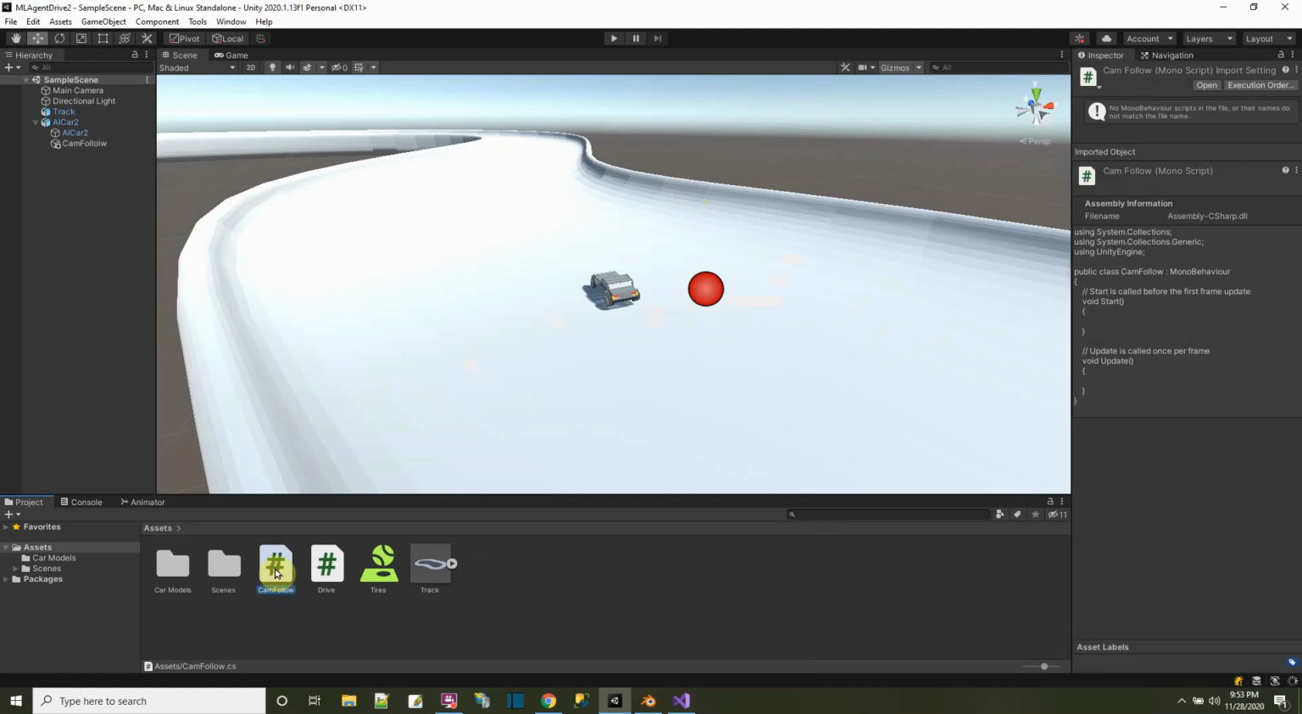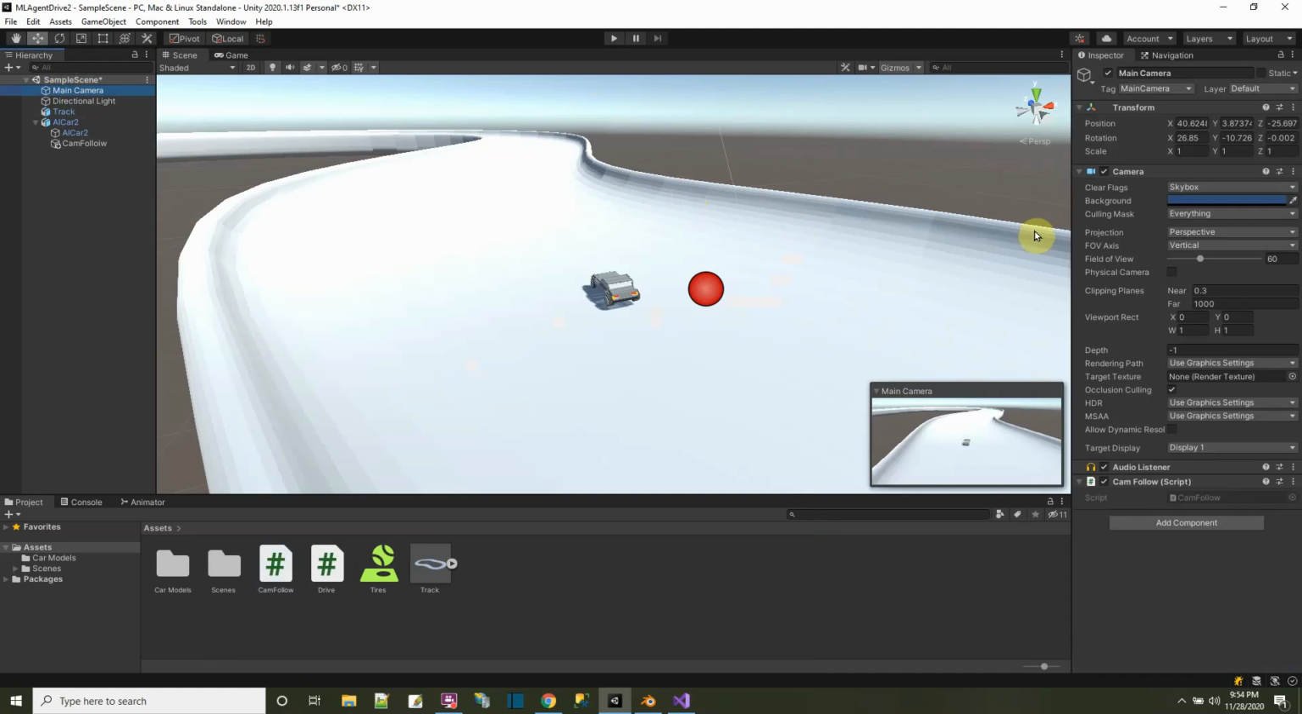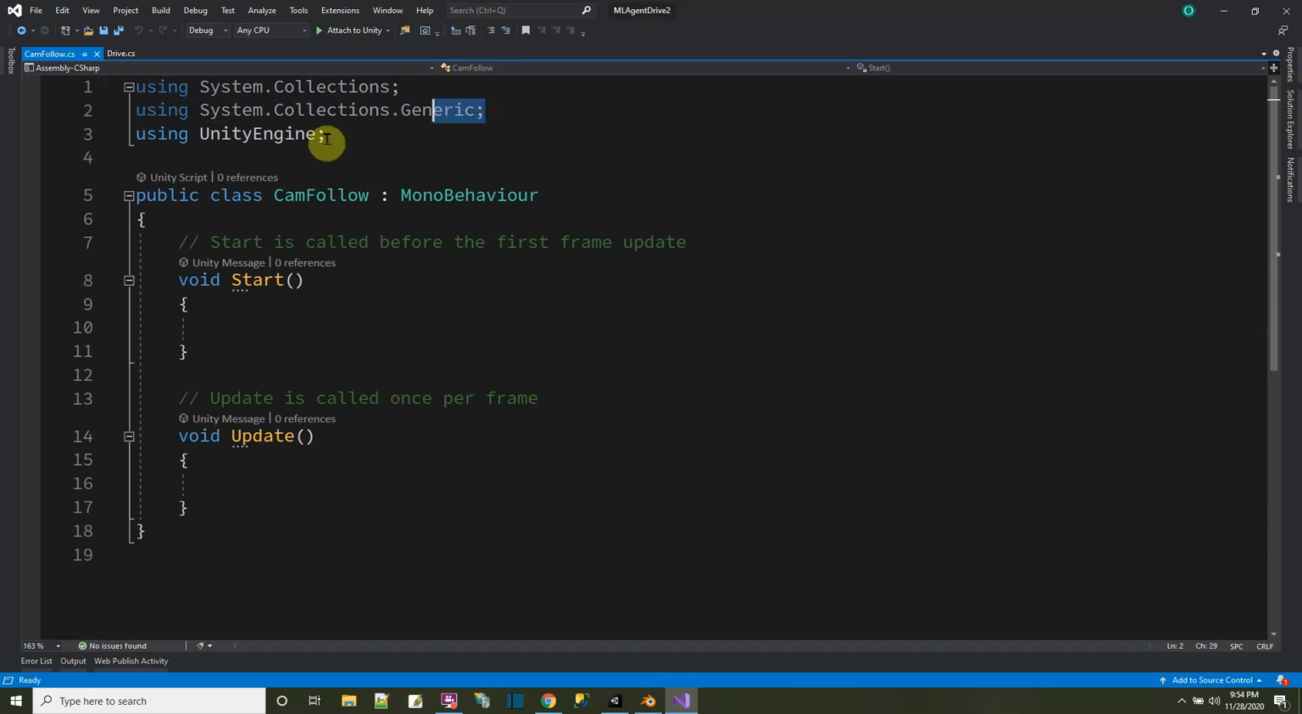And this script is going to go on the camera. Hello, camera. There you go. It's camera. There we go. The script cam follow. Let's open up the script and let's type it up. So here's the cam follow script.